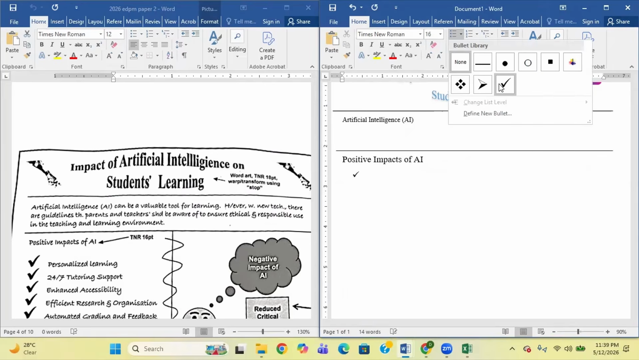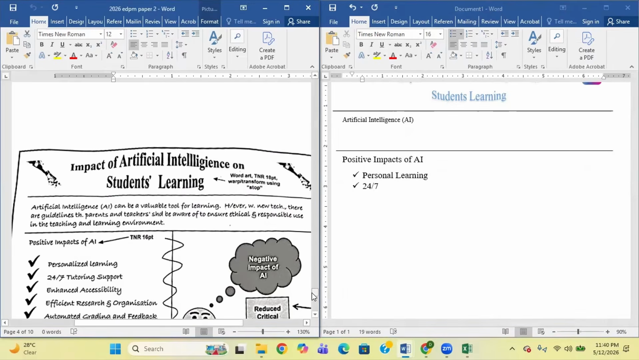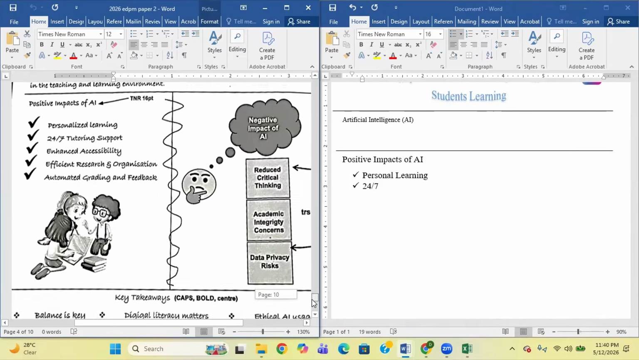So use the check mark in this case, and you type out your personal learning, and all of that, whatever it is, 24/7. I'm not going to type out everything. I will just look at everything else. So you type that out.